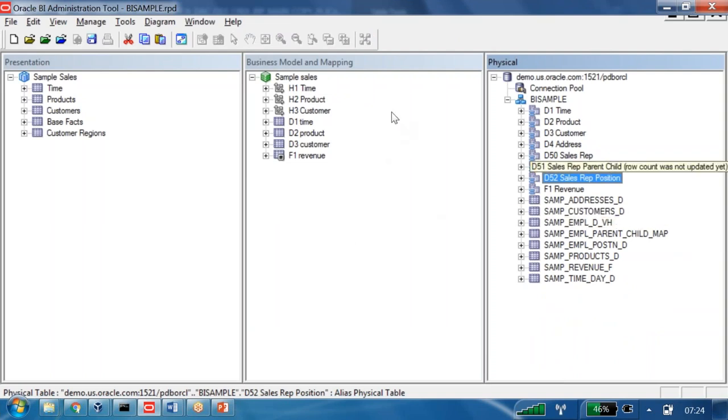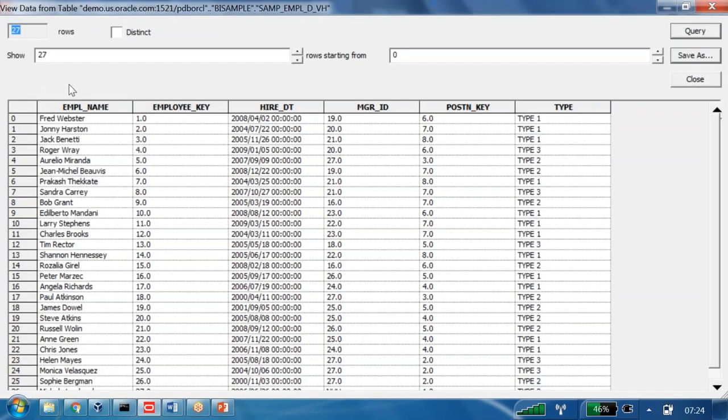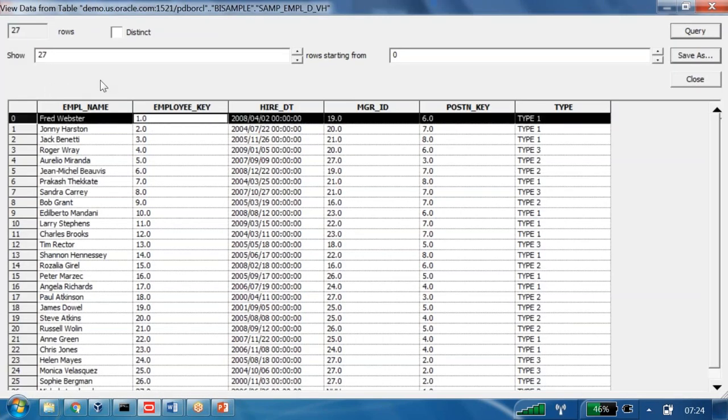Let us go to our first table, that is called the employee table. This contains regular data. Regular data means what? The employee key or employee number, the employee name, the hire date, the manager ID, position key type. It looks like a regular employee table, right? Regular employee table. And here you can observe one of the relations.